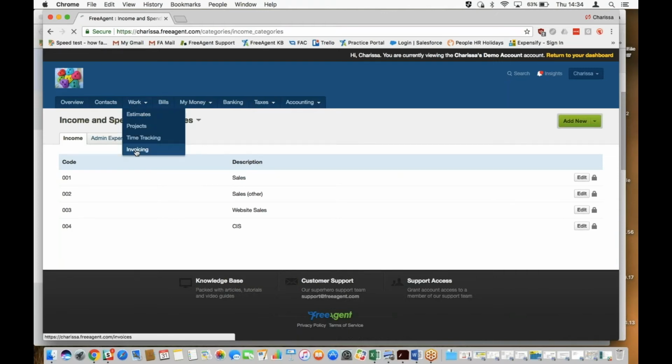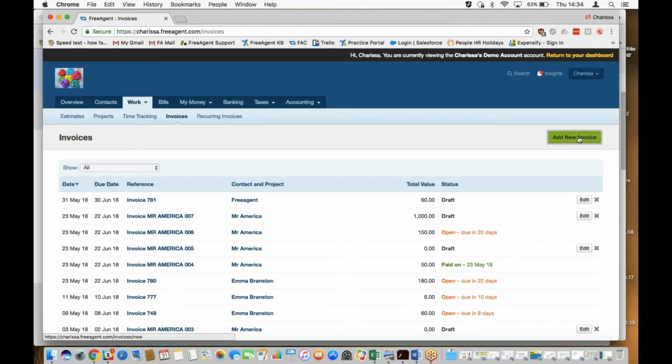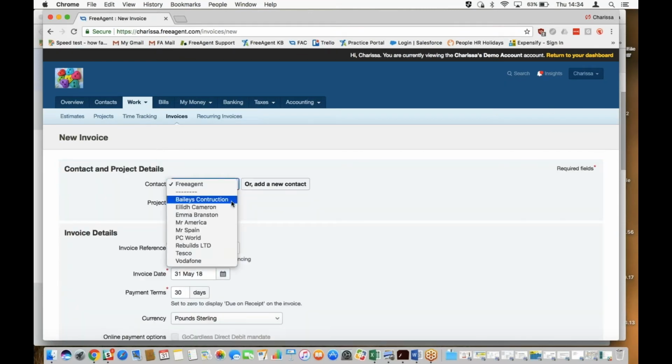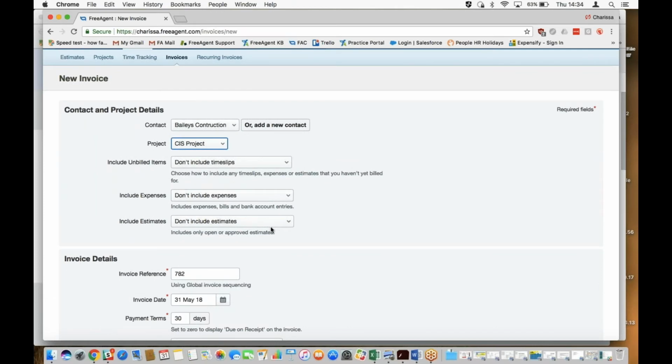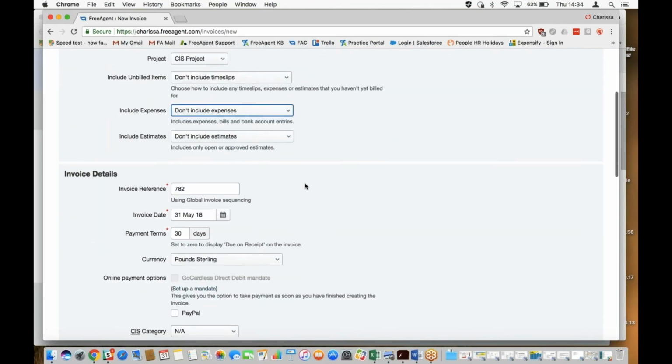Now when you go in to create an invoice, you choose, let's say, Bailey's Construction, and you can link it to your project if you wish. Then within the project, as Ruth was mentioning, you can add expenses that haven't been paid and things, whether it's CIS or not.